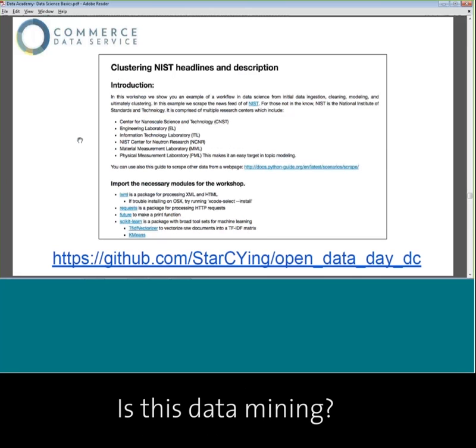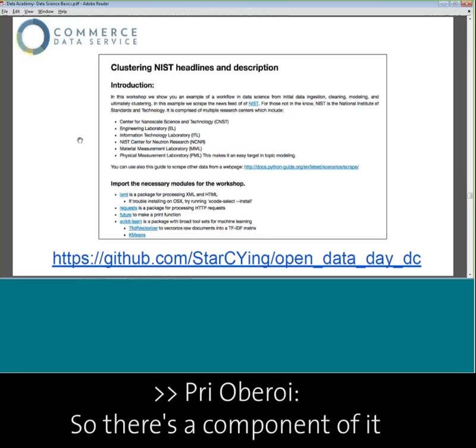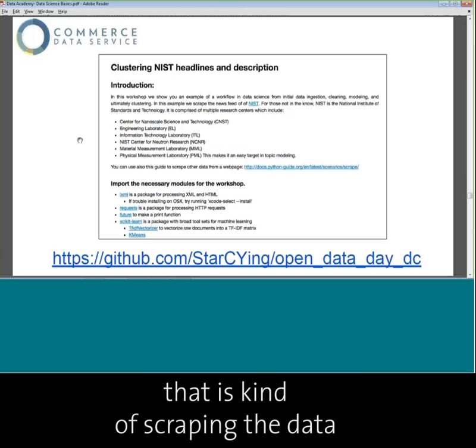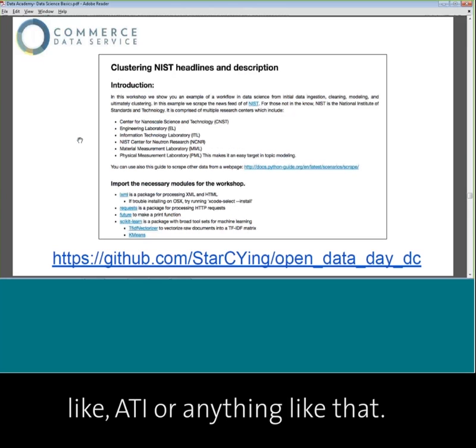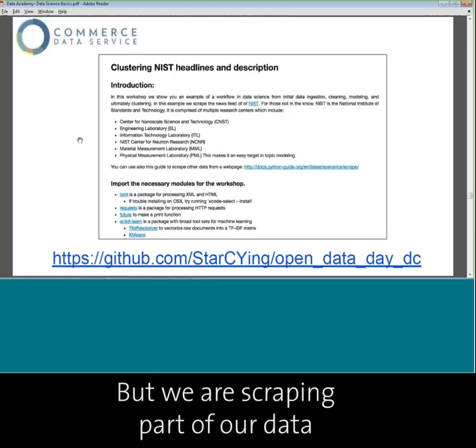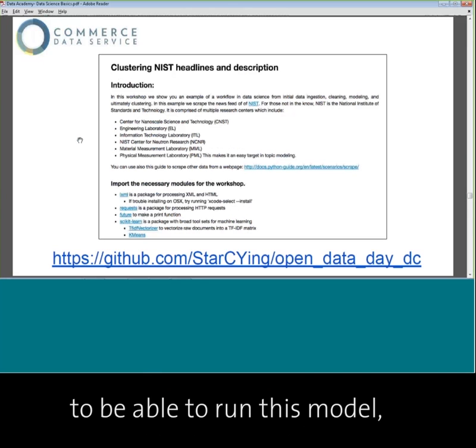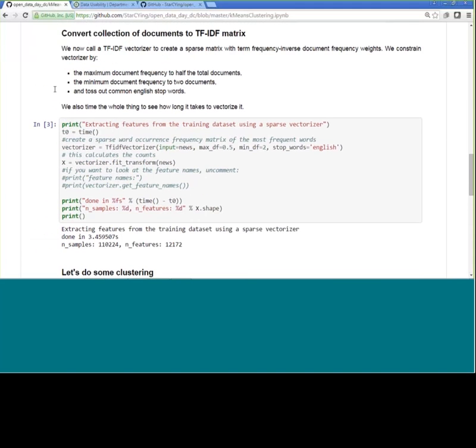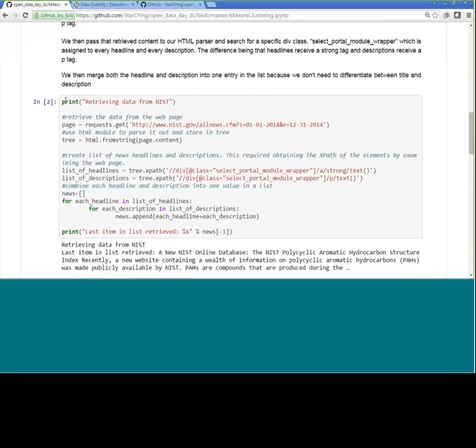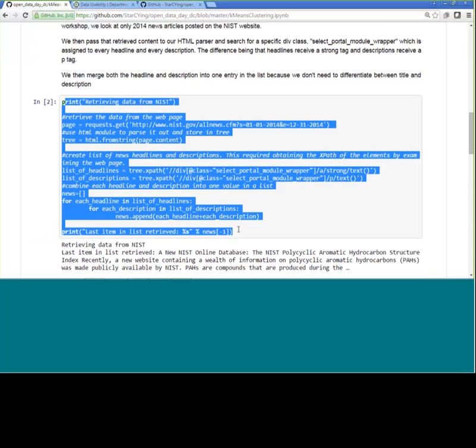Is this data mining? So there's a component of it that is kind of scraping the data that we didn't get in a wonderful API or anything like that. But we are scraping part of our data to be able to run this model, which is just this part right here.